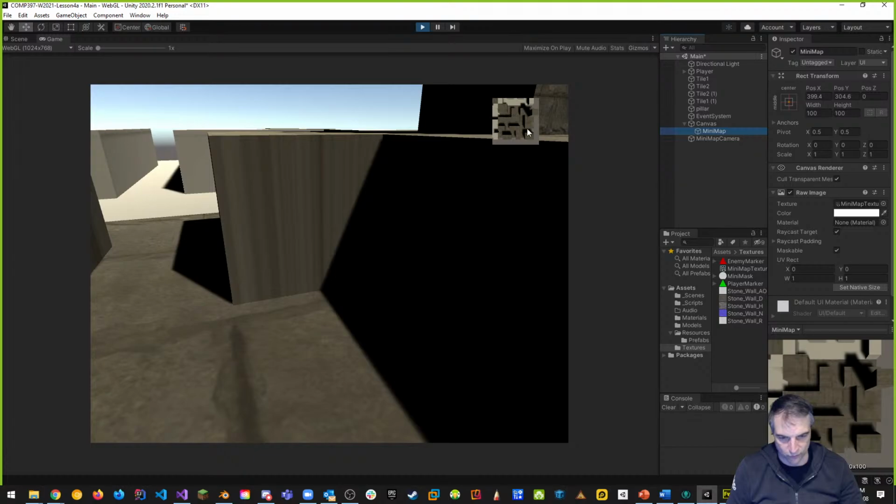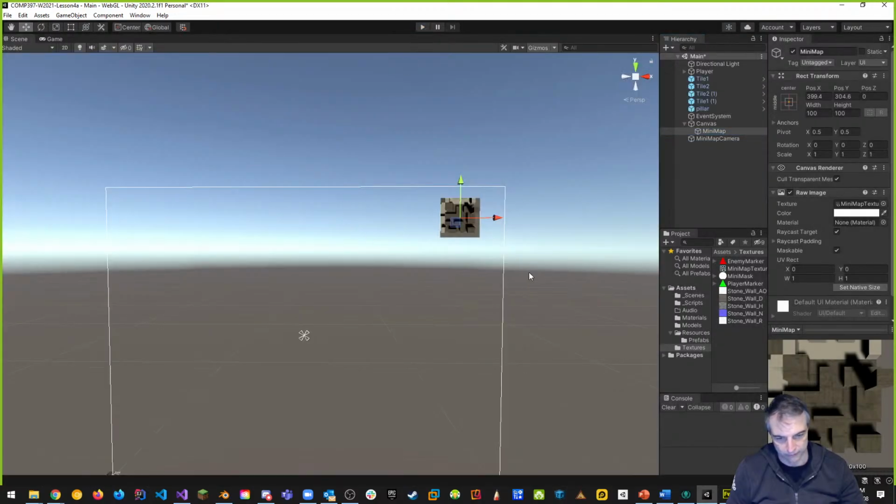So in other words, it shows me a top version of my screen, but it doesn't move. And we have no sense of where my player is, if there's any enemies in the game, nothing. We have no idea. All right? So that's kind of a little mini map that we have here. It's too small. Let's make it bigger.